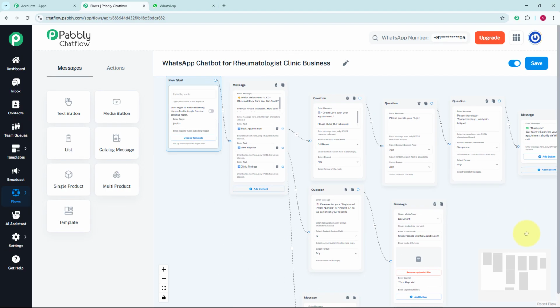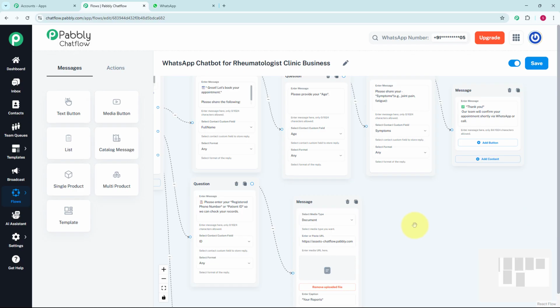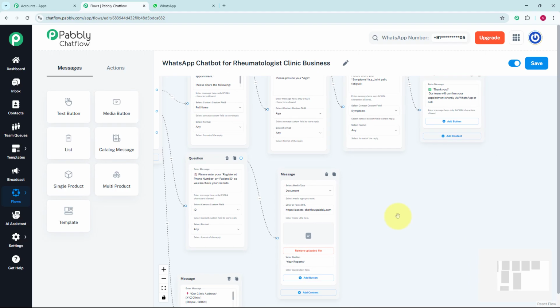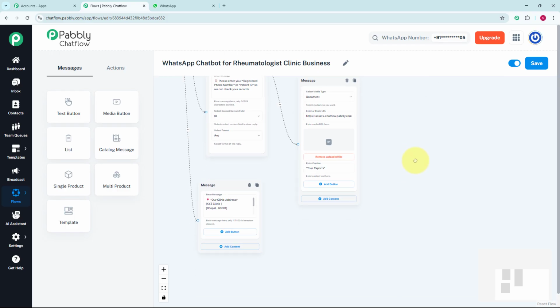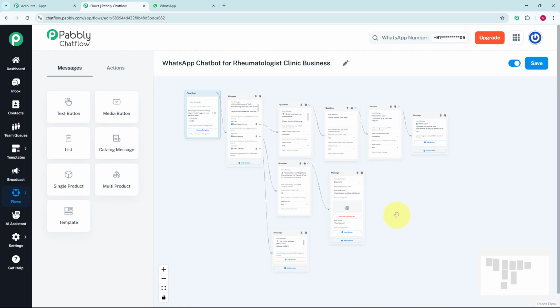So in this video we are going to learn how to create a WhatsApp chatbot for your rheumatologist clinic business. This chatbot is going to book appointments, view reports and provide clinic timings to your customers. It is going to save your time by reducing your manual work and help you to stay connected with your patients anytime and anywhere. So let's start creating our own WhatsApp chatbot, but firstly I am going to show you how exactly a chatbot works. For that, let's dive into my WhatsApp.